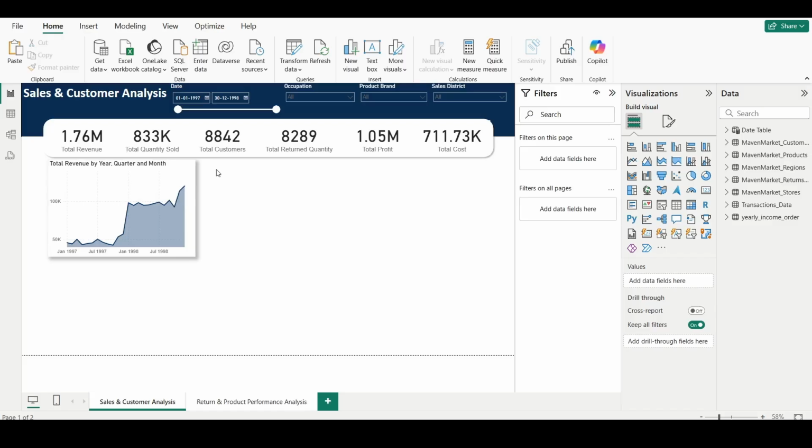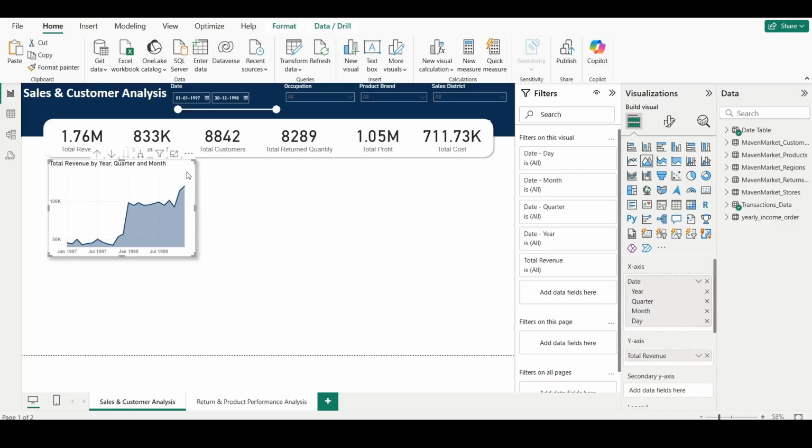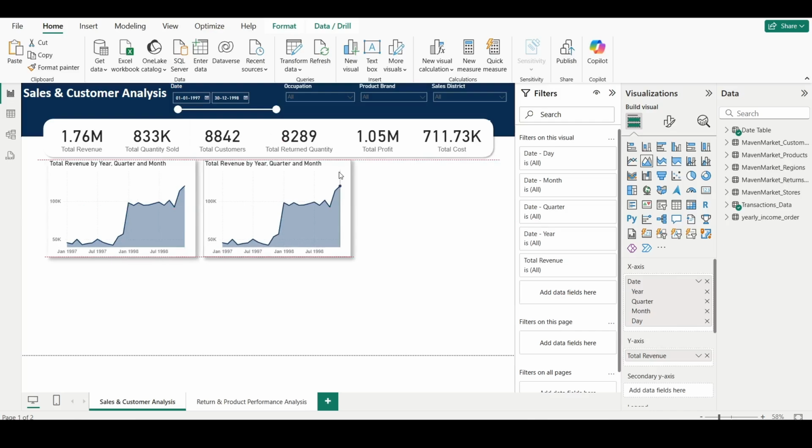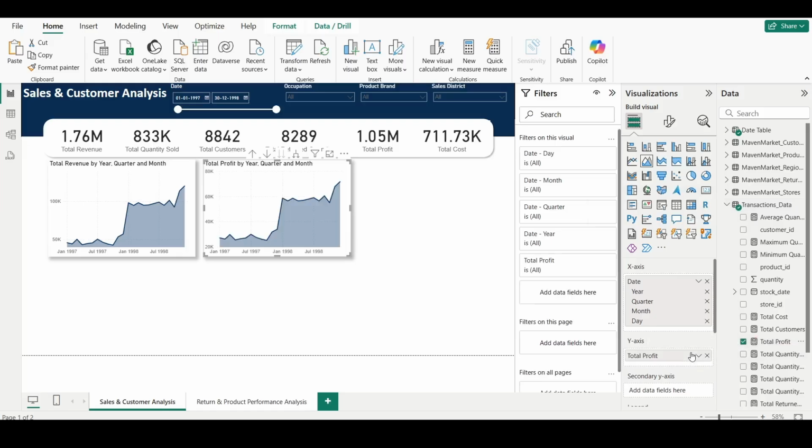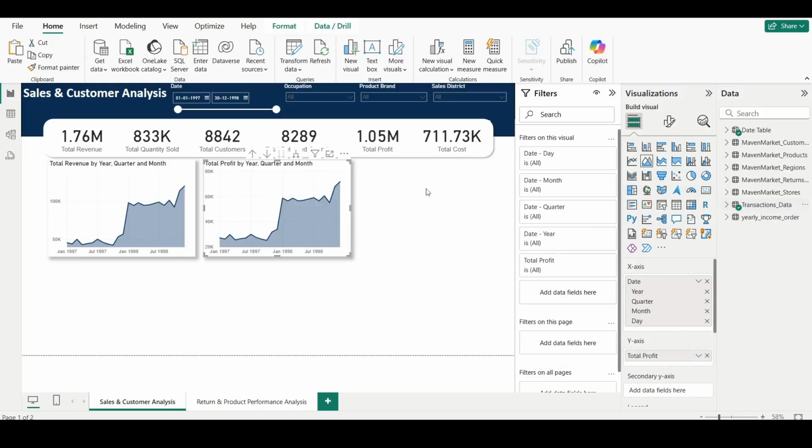The second chart that we're going to create is total profit by year, quarter and month. We can duplicate the first chart, that is the total revenue chart, and change the measure to total profit. So click on the first chart, copy it, paste it. Let's remove total revenue from the y-axis and take total profit, put it on the y-axis. So this chart shows us information about total profit by year, quarter and month.